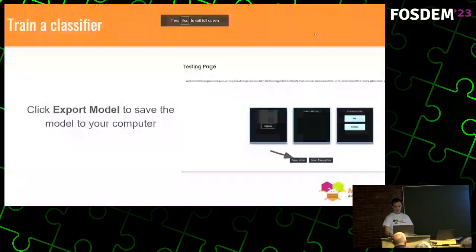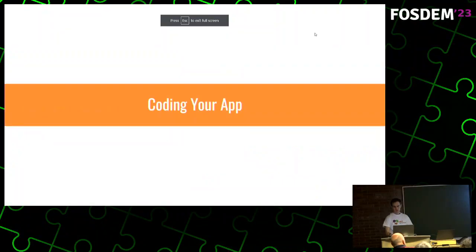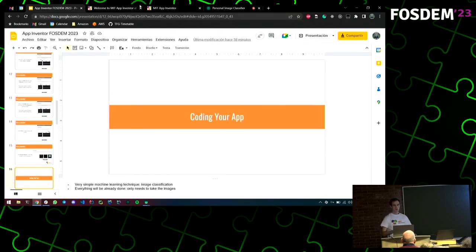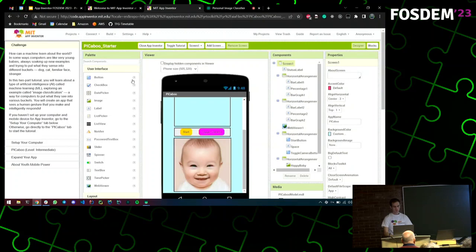So let's go to the presentation. And once we have the model, it's time to code the app using blocks. I'm not going to go through the slides anymore. For people at home, if you have internet problems or the streaming is down, feel free to follow the slides. It's a step-by-step guide. But for here, I'm going to be showing the tutorial live.